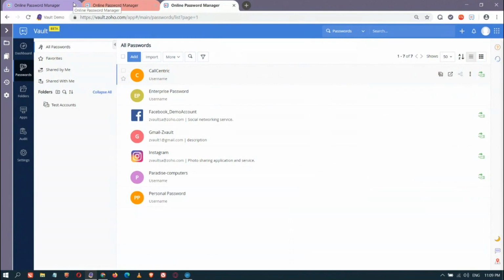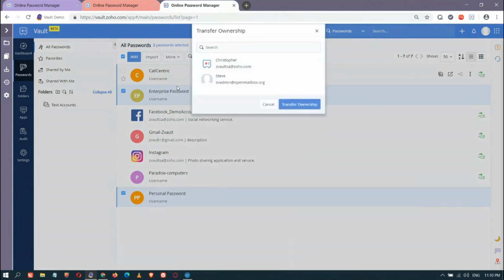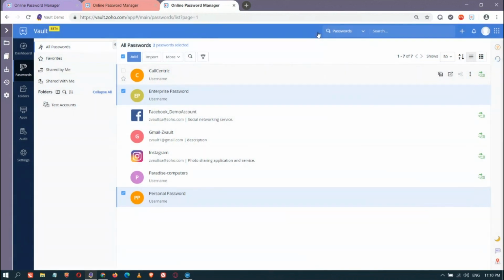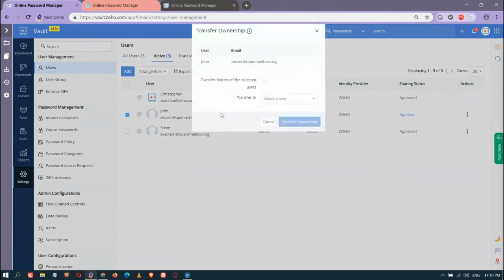Let us assume this user is about to leave the company. The user can select their own passwords, and using the more option, there is a transfer ownership function using which they can directly transfer it to another user in the vault. So this is one option. In case this user has already left the company, as a super administrator of the product, the super admin can transfer the ownership of enterprise passwords from the user. You can also transfer the folder structure during this transfer ownership process.